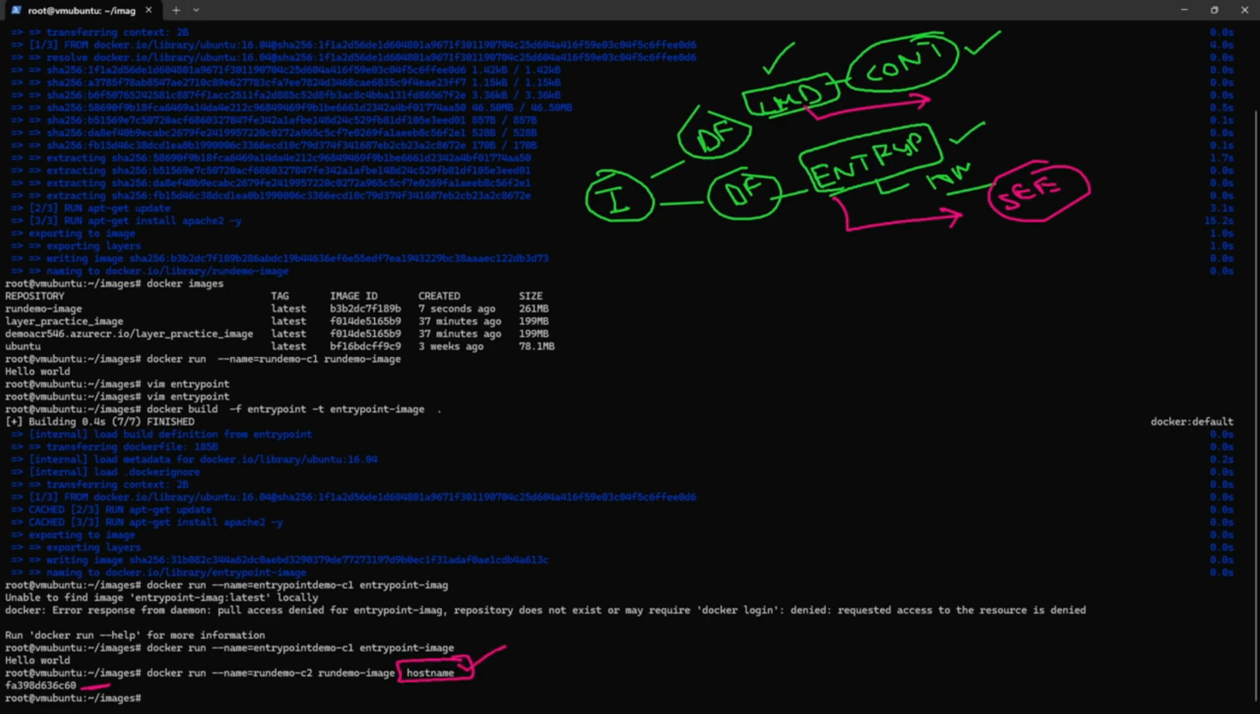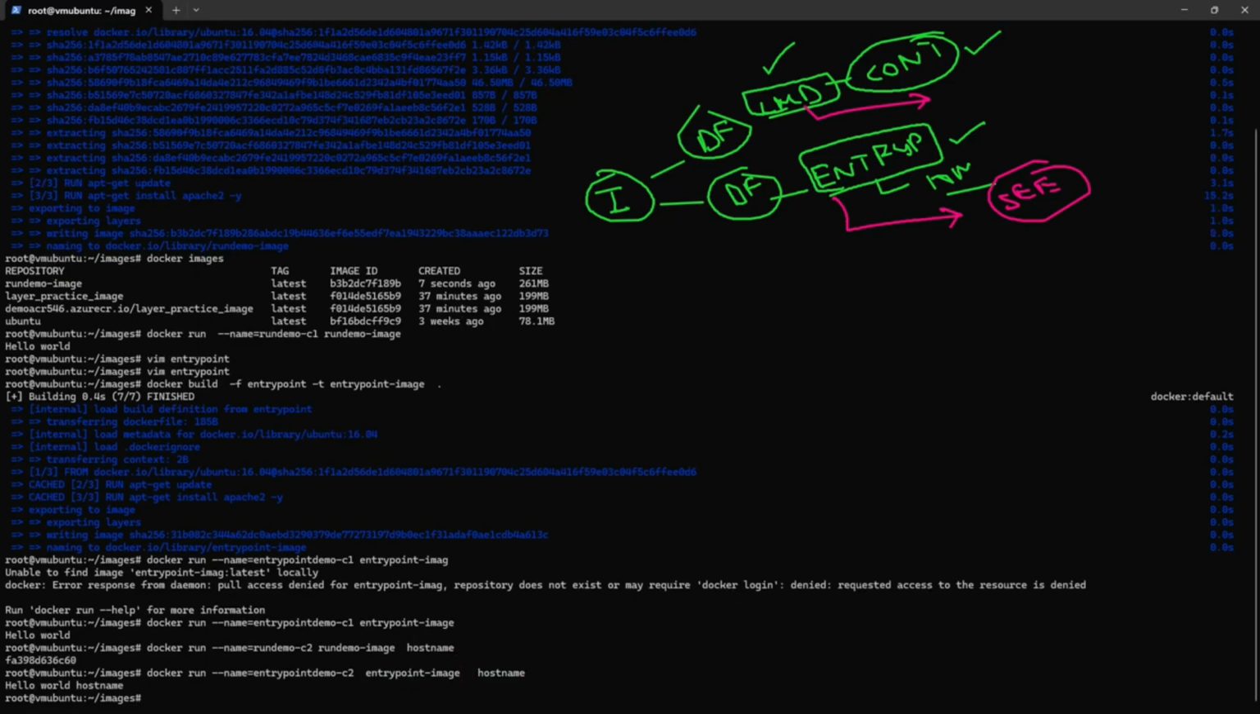But let me do the same thing for my ENTRYPOINT image. If you see here in my ENTRYPOINT container, we are able to see Hello world, and whatever argument we have passed, it has taken it as a string. So if you see here, the CMD and ENTRYPOINT behave in a same way.